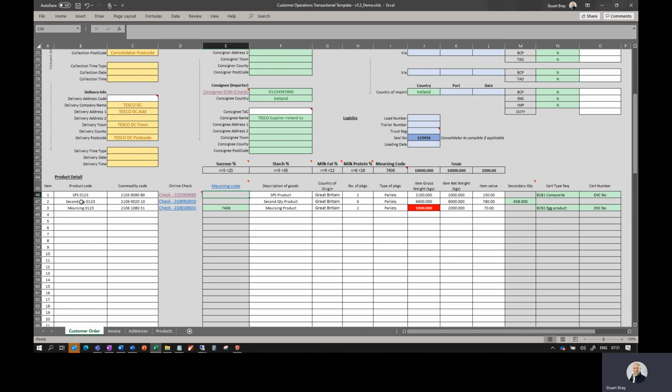So if we look at these three codes here, this one, line 1, has SPS controls, so it needs a health certificate, and therefore it'll need an export health certificate number. This particular one needs a secondary quantity, so it's flagged up the secondary quantity field. Typically this would be on products like fiberboard, where you need a square meterage, or pairs of shoes, where you need the number of pairs as well as the volume that it's being shipped in. This one is a Mersing code, so it's flagged up the Mersing code field, and we'll come back to that in a moment.